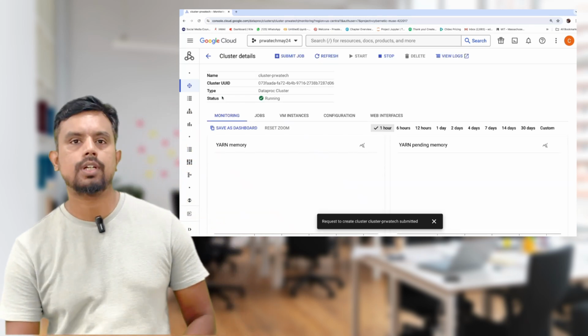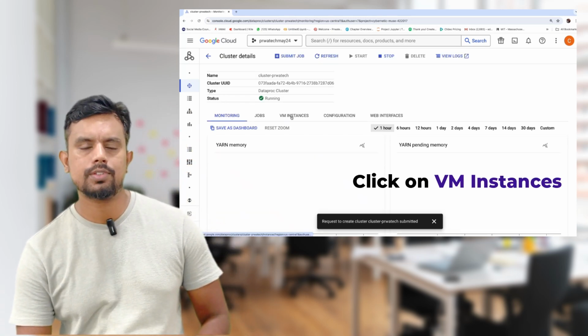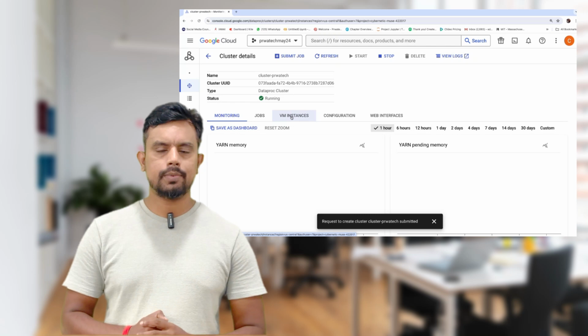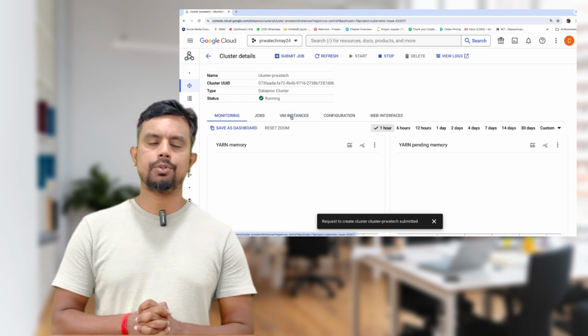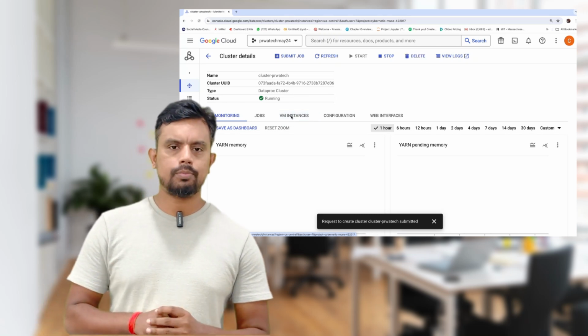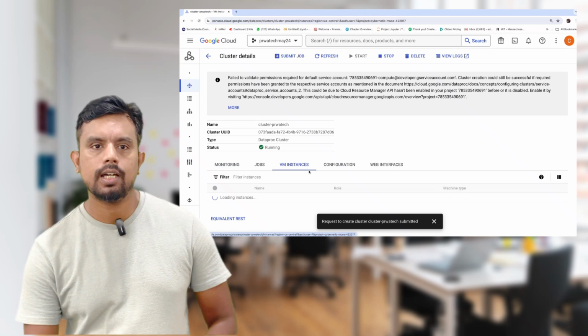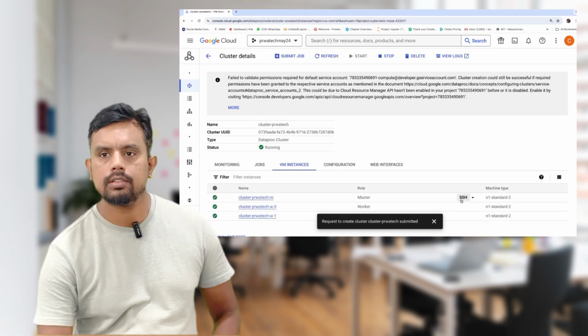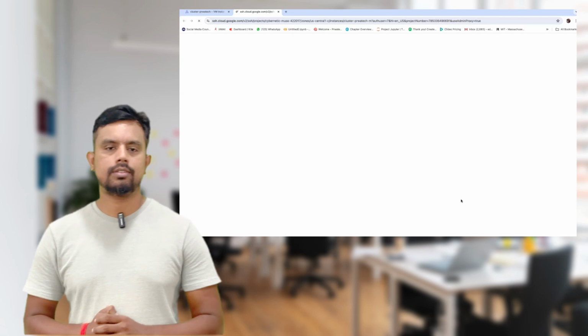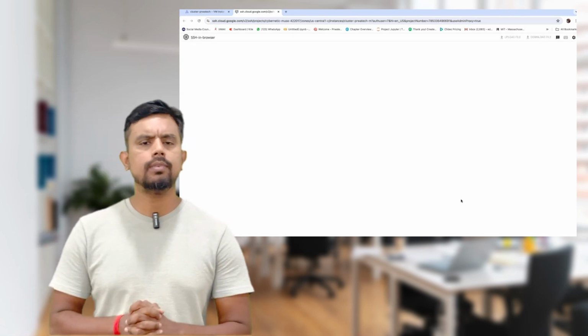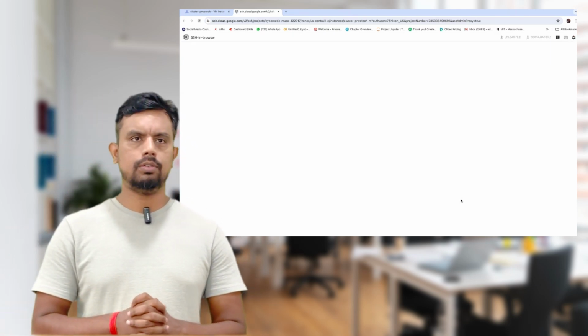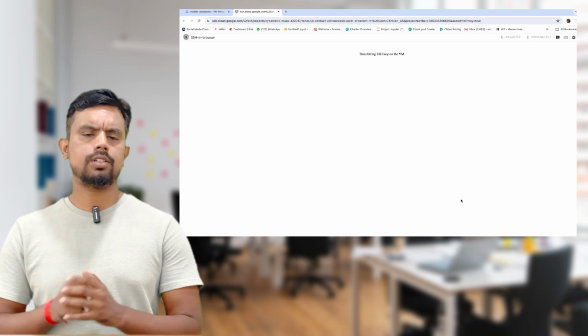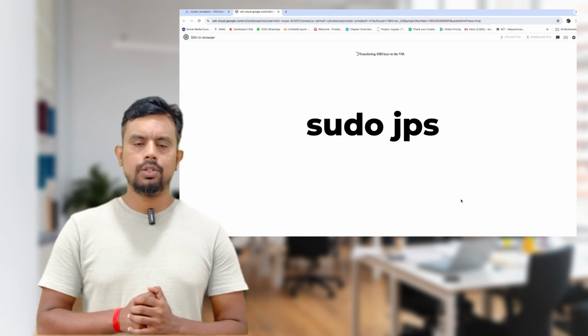You know how to start the cluster. We will go to the VM instance first, and there we will first start your master machine, and from there we will operate your cluster, as is recommended. It is taking time. Let me open the SSH. It will take some time to load, and we'll write a simple command, sudo jps, to check the daemons are running properly.